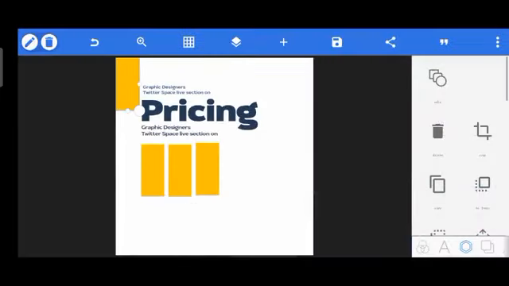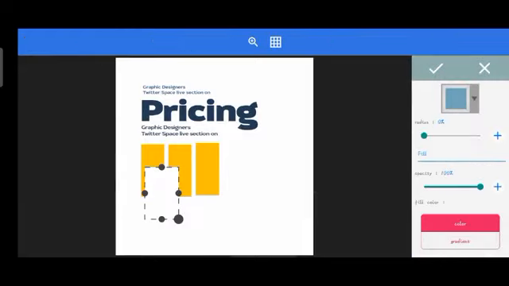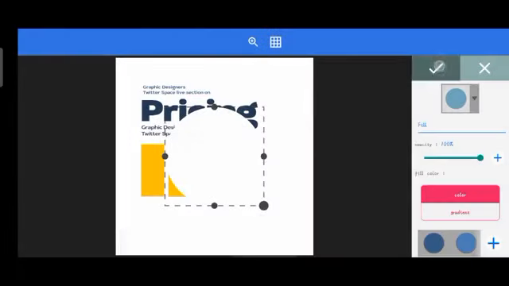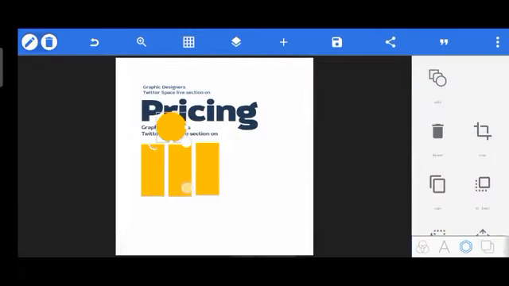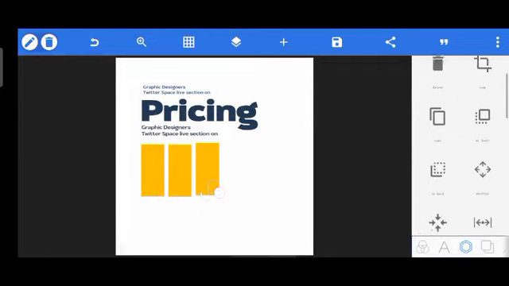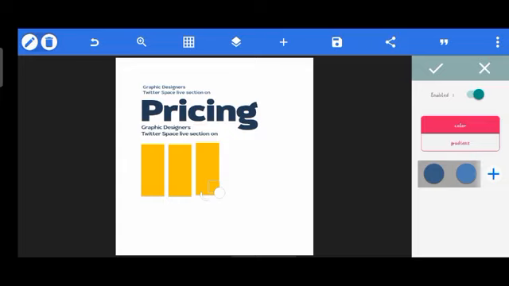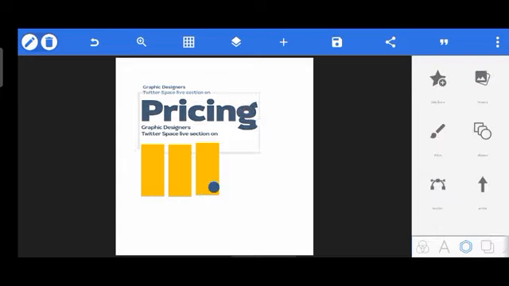Let me just copy this. You could get a shape now, a circle shape, and you add it beneath, then change the color. You could change the color definitely to this navy blue, this other blue. So, and that is it.